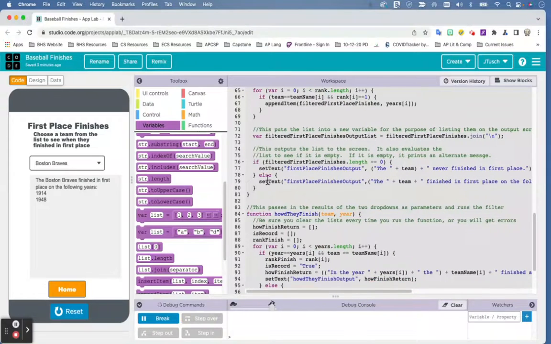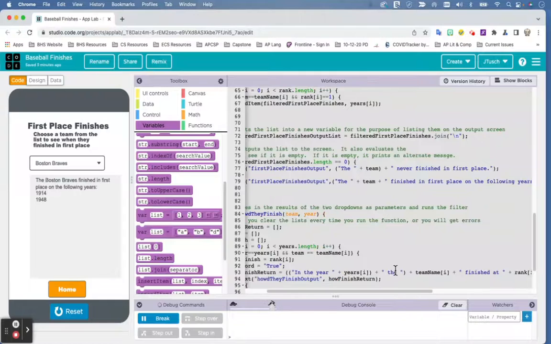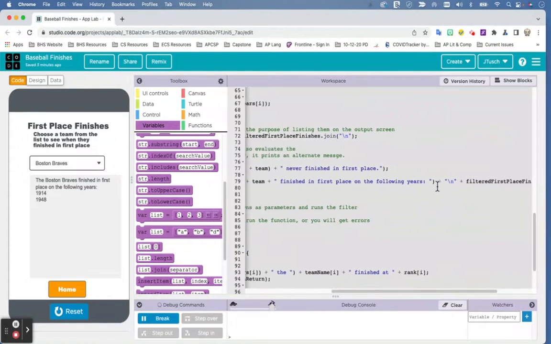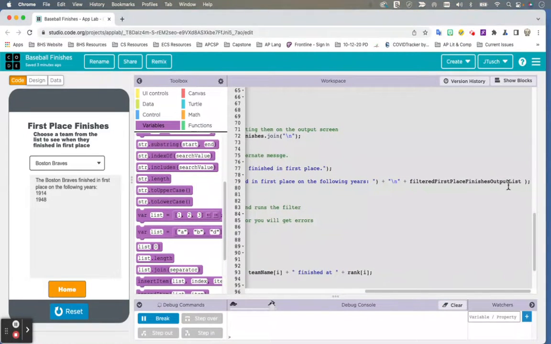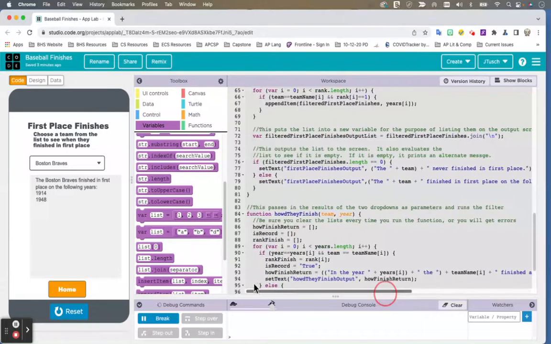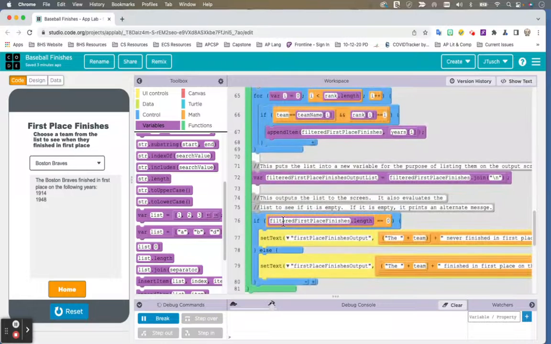So I say set text first place finishes output, the team, whatever parameter I sent in, finished in first place in the following years, put in a line break, that's this line break right here, and then filtered first place finishes output list, which also has its line breaks. And that gives me a nice, pretty output right there. So I'm going to go back to blocks to show you how that works.